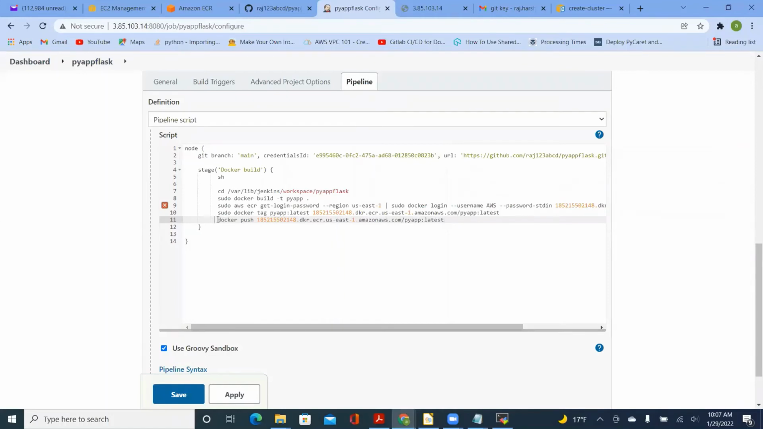Again, here it's sudo docker push. So now these are all the commands we need to run to automate the process. This is the Docker build. Here we can actually split this into stages, but I'll run it on one stage. Docker build and deploy.